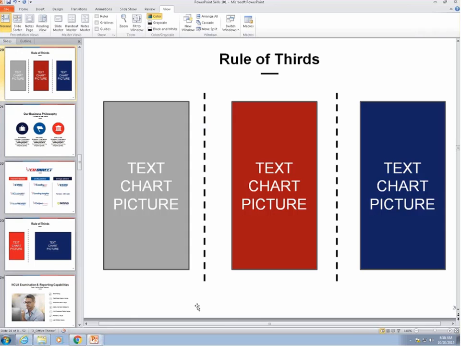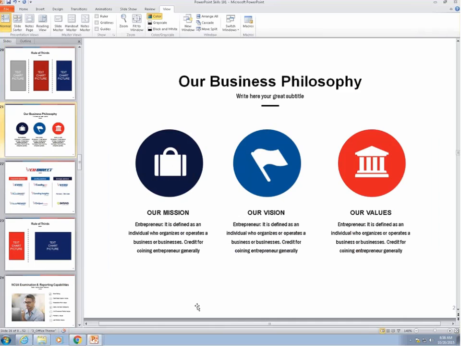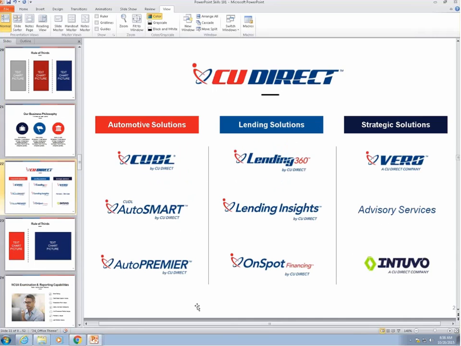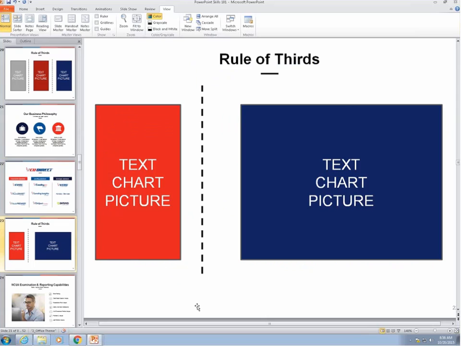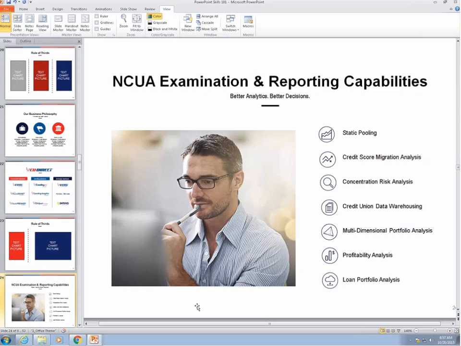Okay, so third one is rule of thirds. So again, that's just if you're slicing your slide into 3 parts. So here's an example of that there. And we also currently use that for our product slide with our product logo. Another format for rule of thirds is if you have 2/3 of your slide with one piece of information, and then you put another piece of information or chart or picture into the other smaller third side of the slide. So here's an example of that.